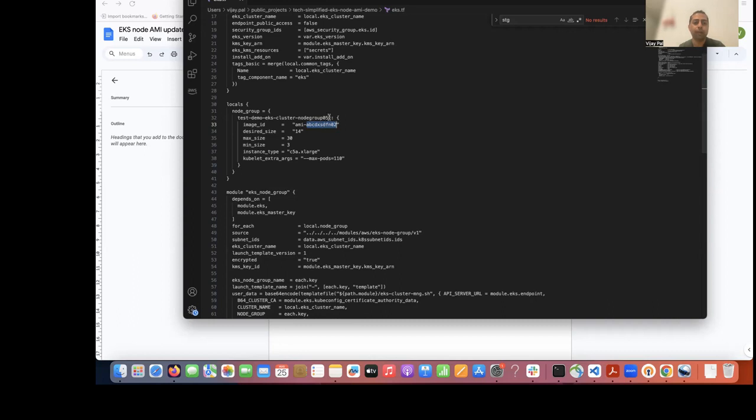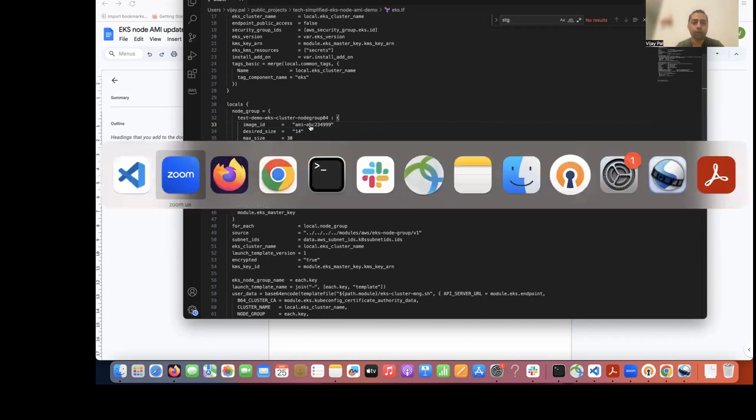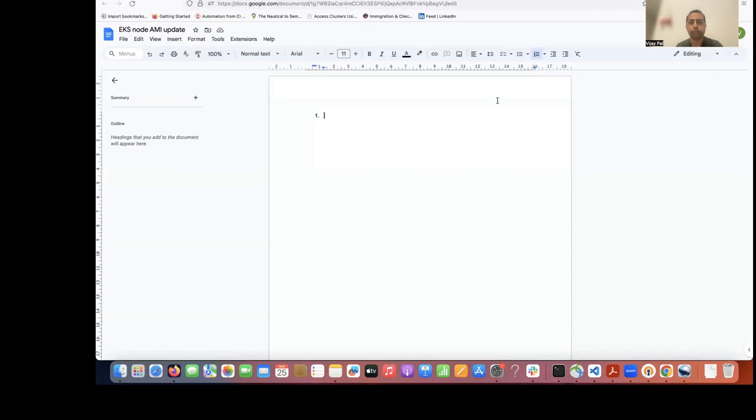So simply changing the node group name and applying the Terraform does not ensure that our pod migration is going to be smooth during the AMI handover. So there is a little bit of custom logic required. There is a little bit of monitoring and checks that we need to specify. So I'm going to spell out all those changes, how you can smoothly roll out the new node group.